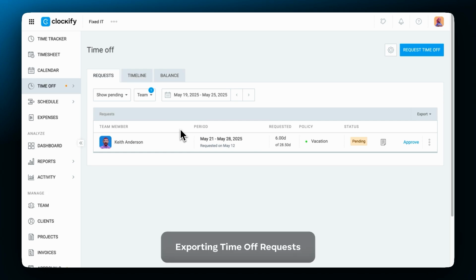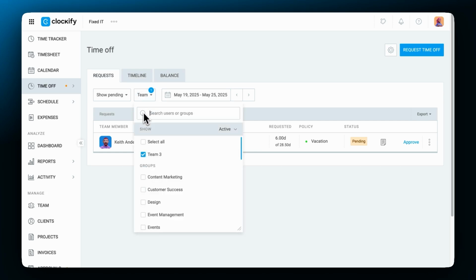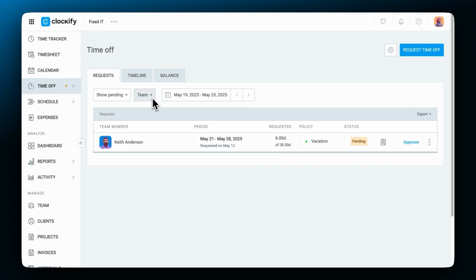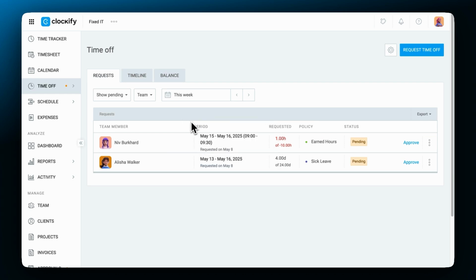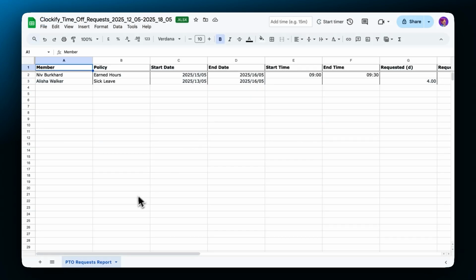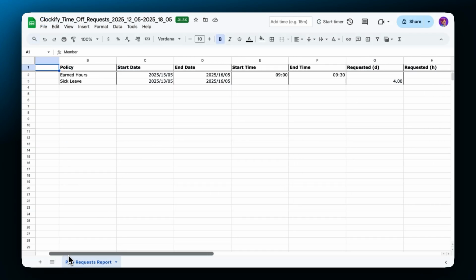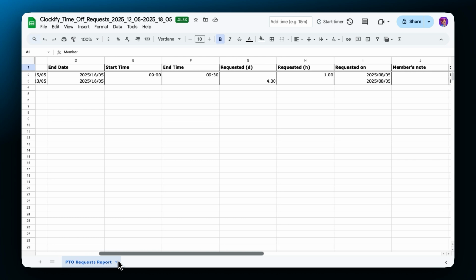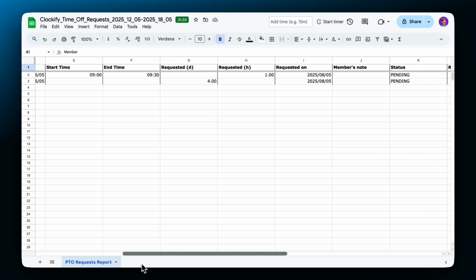Now let's say you need to keep a tab of all of your time off requests. You can easily export them in Clockify. In the Requests tab, you can apply filters to select specific requests. Click on the Export button at the top right corner and choose if you want to export the file in CSV or in Excel format. These time off requests will be exported according to the filters that you've previously set. This includes the status of the requests, being pending, approved, or rejected, the users, and the time period.